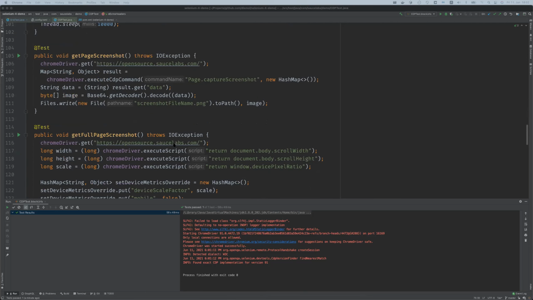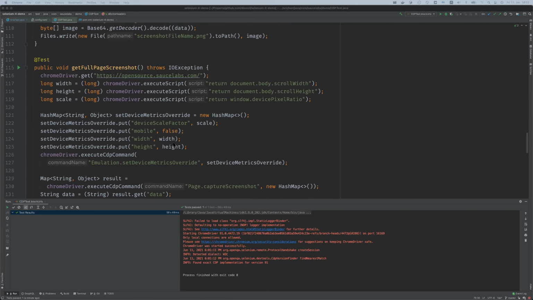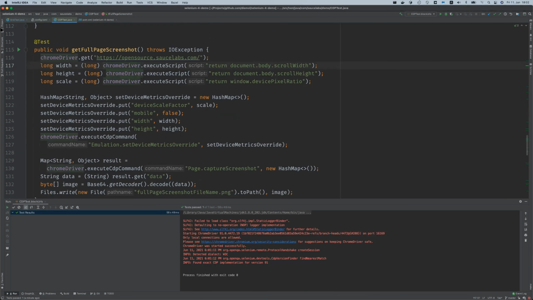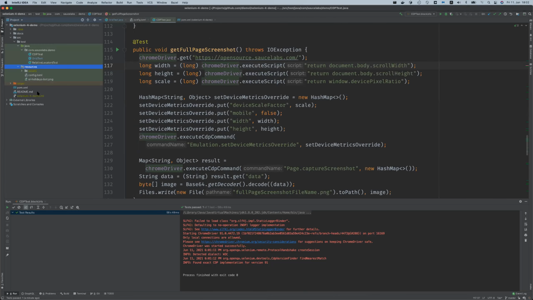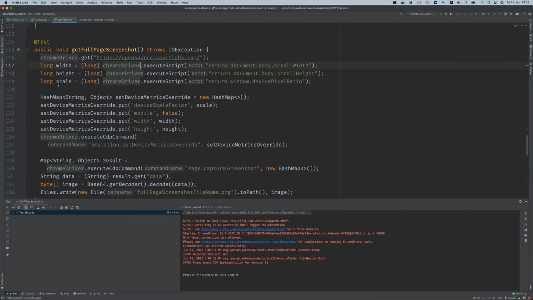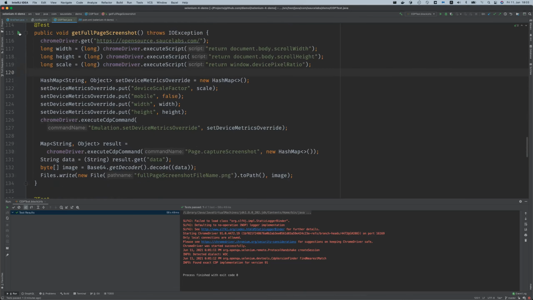Okay, so there is now the option of doing a full page screenshot with Chrome DevTools. This is something that some people find very useful for visual testing. So I think I had it here. We can run this one, and then we can continue.